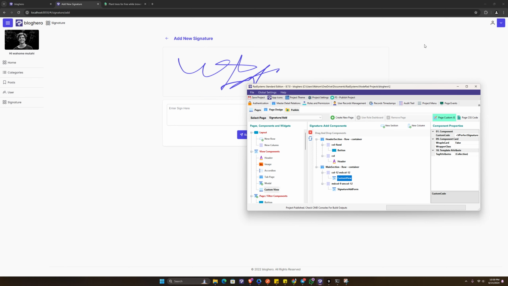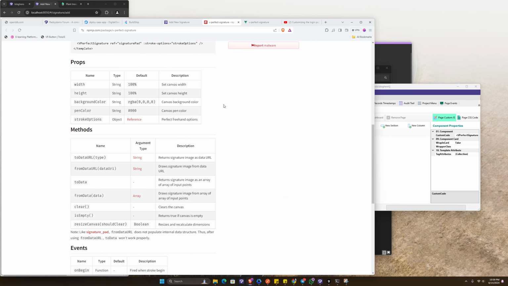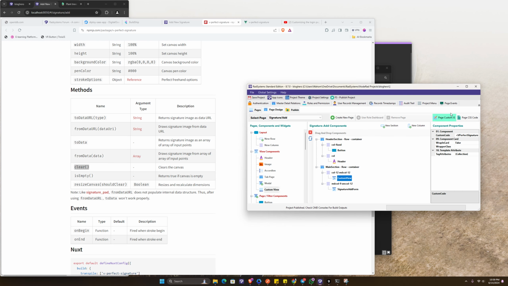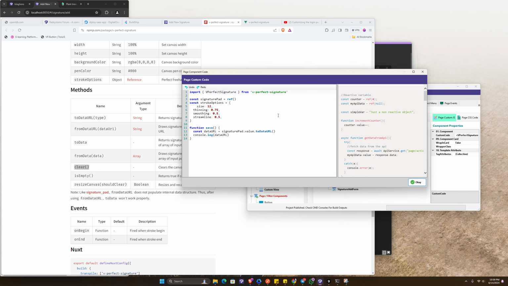So again, we go back to our documentations. So I'm going to go to the documentation, and you notice in the methods they have something called clear. So we're going to use that function to make a function that is going to be able to clear our code. So I'm going to come here and say function clear, right? And inside this, we want to now target this signature pad here.